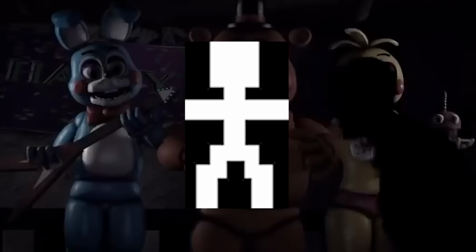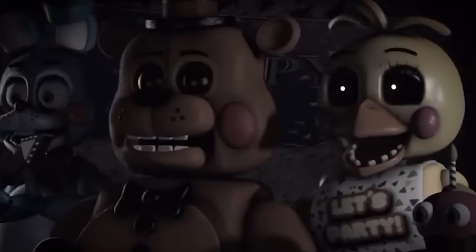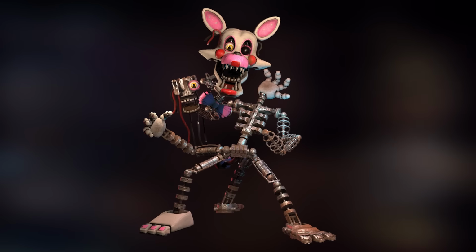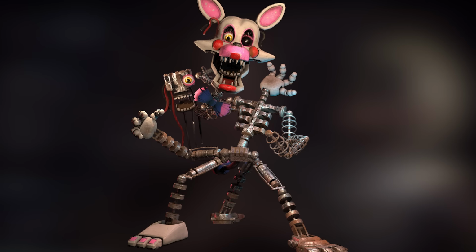Additionally, there's a piece of text that says lives and a pixel stick figure. Seeing as the lives mechanic was scrapped as early as the first game, these are likely leftovers. Pre-release cut content, Mangle with a hook. In the game's third teaser, Mangle is shown to have a hook similar to Foxy, although in-game Mangle does not have a hook and instead possesses both hands.